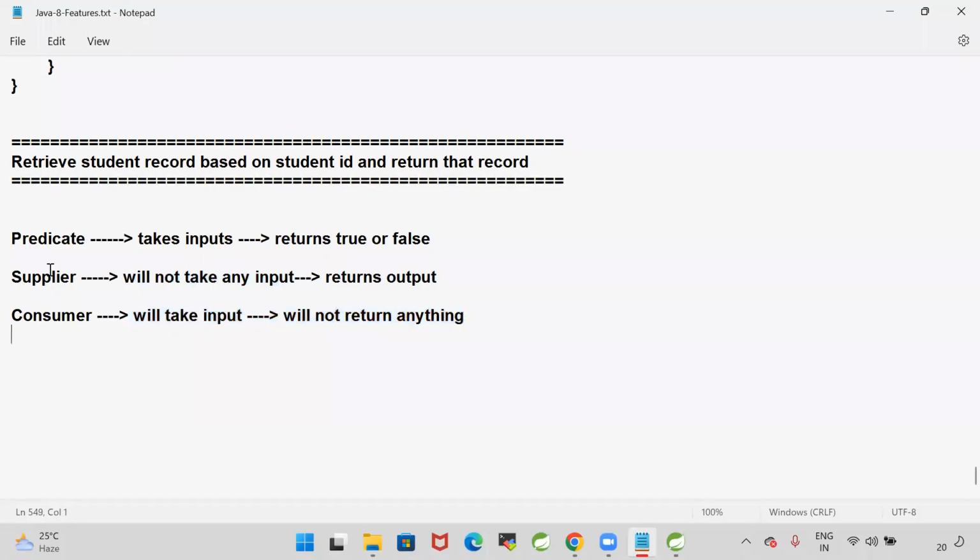But is there any interface in these three which will satisfy our requirement? No, not these three. That's where we will go for one more functional interface called function. Function will take input, will return output.